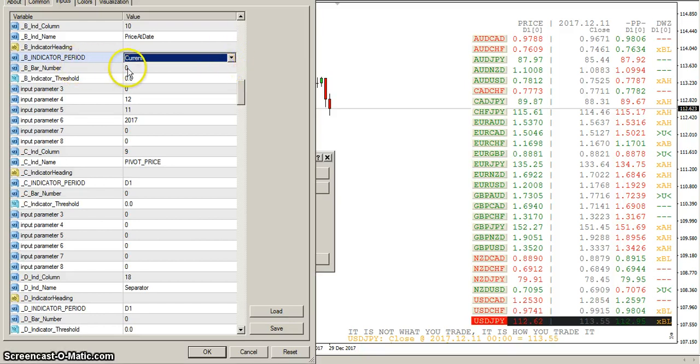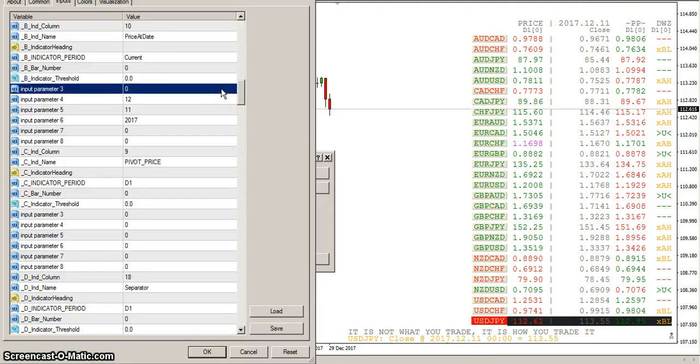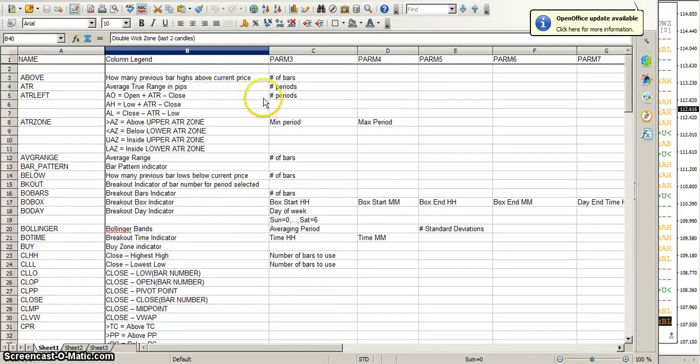Bar number, we're not going to use the bar number either because we want it at that date. Threshold, we just set it at 0, or I believe if you want to make it within 5 pips or 10 pips, it will then highlight this in magenta or whatever the alert color. Input parameter 3 is applied price. And for those of you who know coding, 0 is the close, 1 is the open, etc. And this is explained in the spreadsheet that I give you.